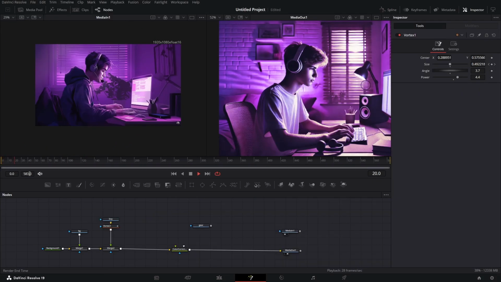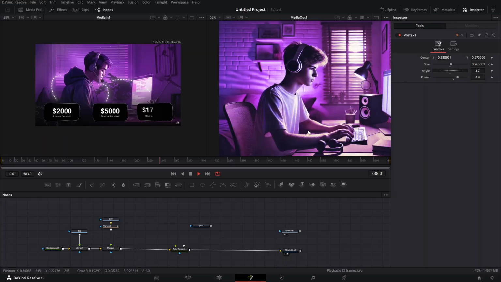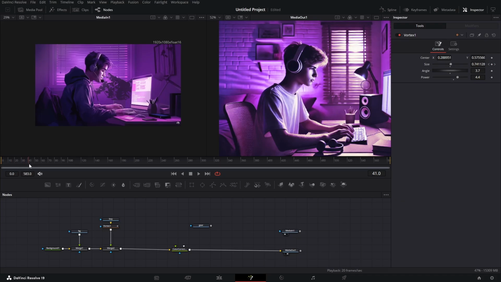So let's see how this looks when we play. As you can see, it looks like he's moving his head and breathing at the same time. So we get that illusion like he is alive. That's done. Okay, let's see the next thing that we can do.